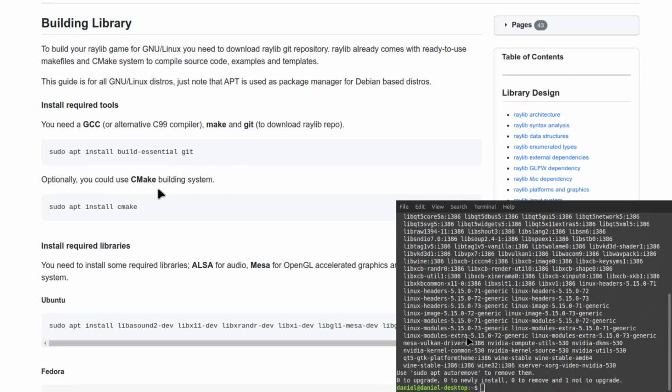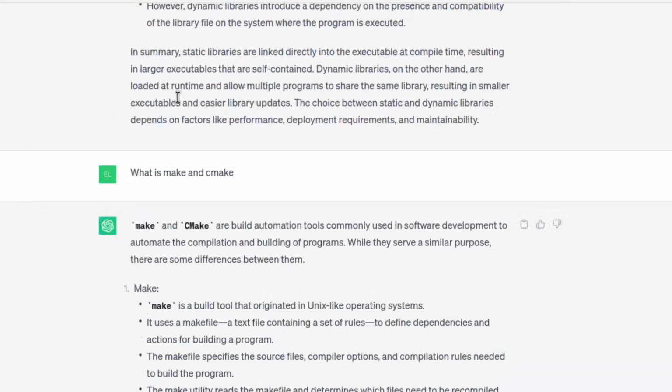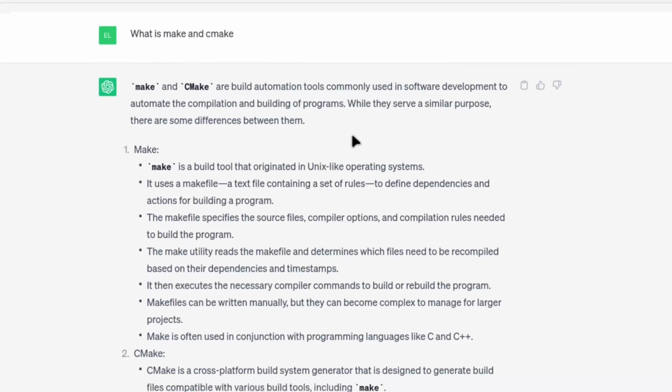Optionally, you can use CMake. So I believe this one's make, and this one's CMake, which are... how do you explain those? You want to read more about make and CMake? Here we are: automation tools used by software developers to automate the compilation and building of programs. Right, so basically to help you compile, by the looks of it.